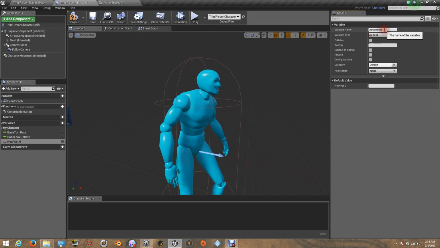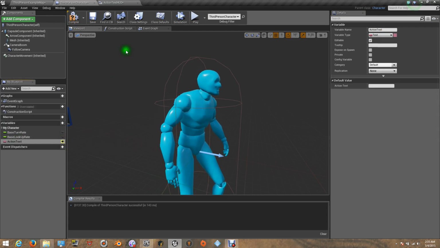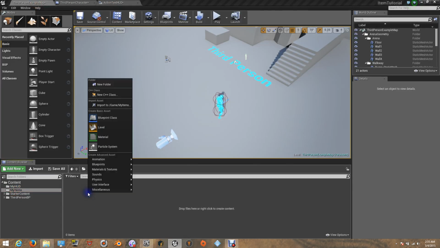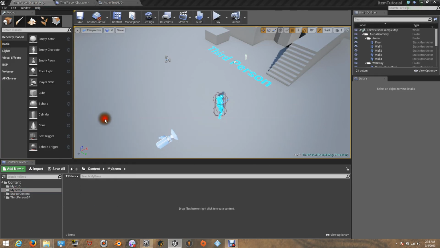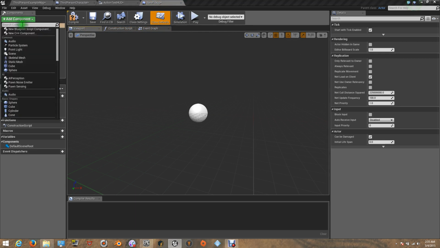So let's compile. We just created a variable. Let's set it on public so we can get the variable somewhere else on the project. And now let's go to our folders of items and let's create a blueprint. This one's going to be an actor. Let me name it item pickup. So from here we will start working with the items from this tutorial now on.